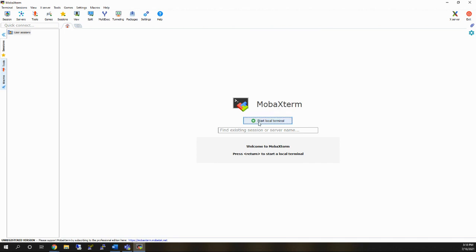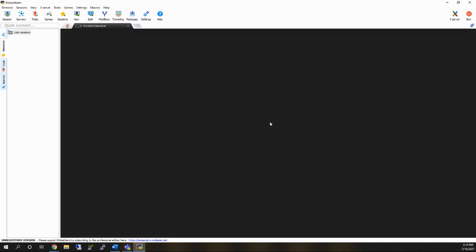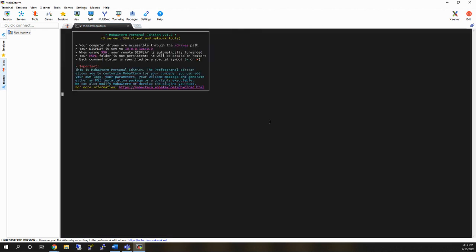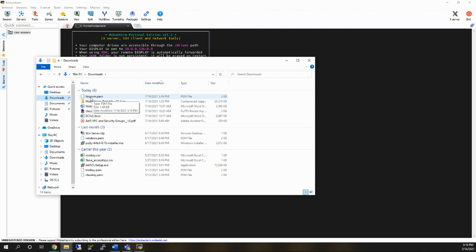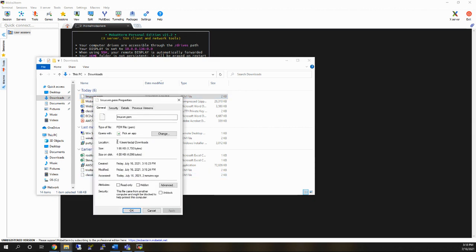So first things first, you'll want to start a local terminal. Now you'll have to browse for the location of where you've actually got your security key downloaded. Mine is right here, in my downloads folder. One of the ways you can find it is to right click on your PEM file and look at your properties. Right here it gives you the location. It says it's in C, Users, my username, and Downloads.